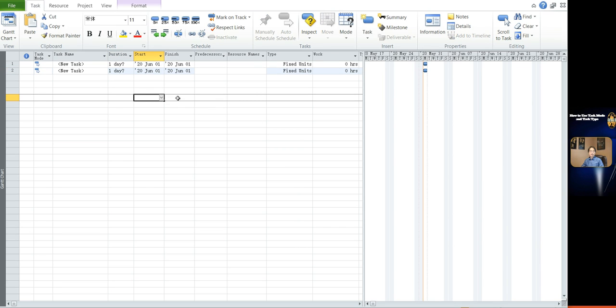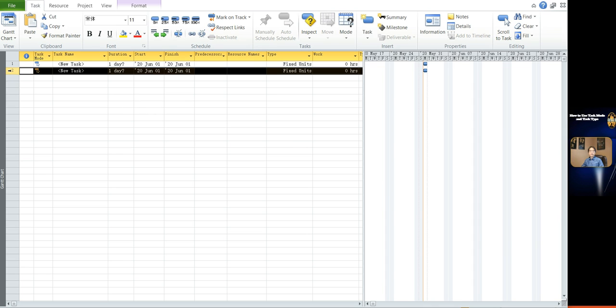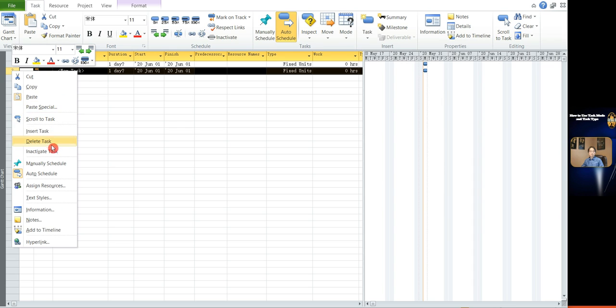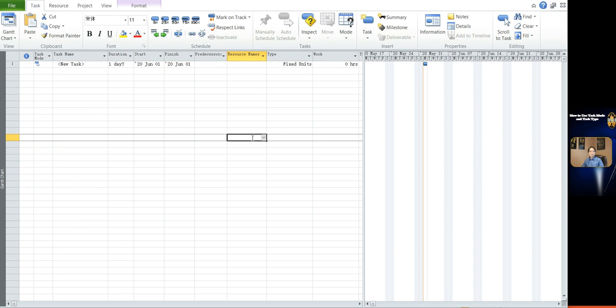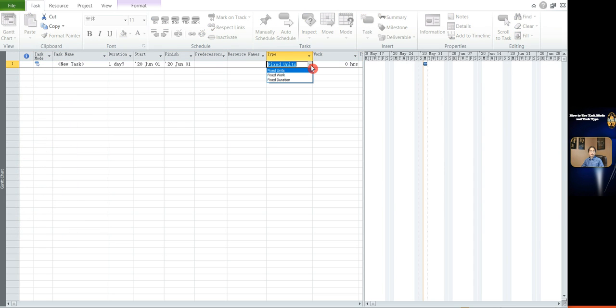For a CPM schedule, besides setting the task mode, another important thing is that we have to select the task type for each task. There are three task types: fixed work, fixed units, and fixed duration.